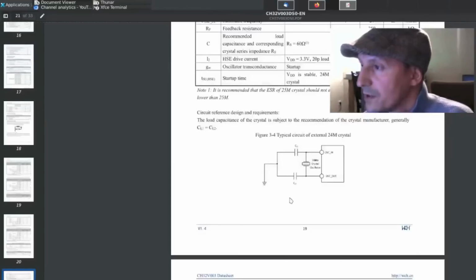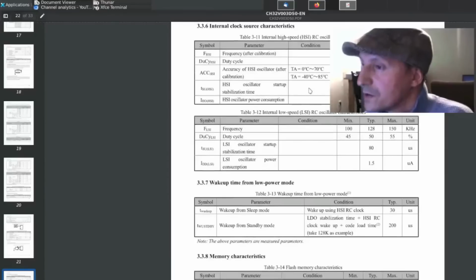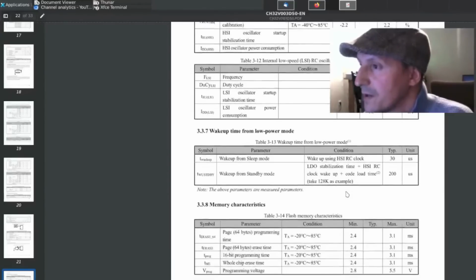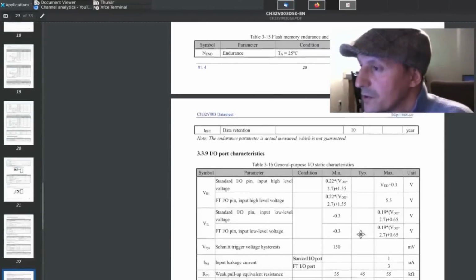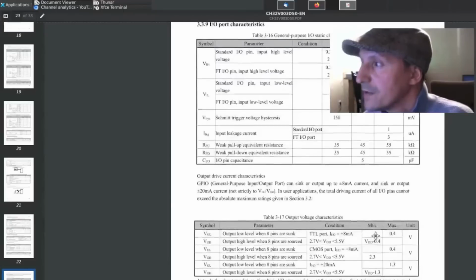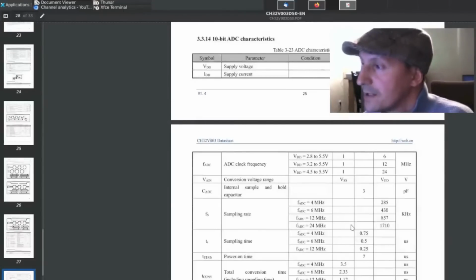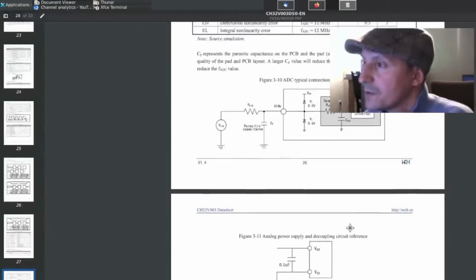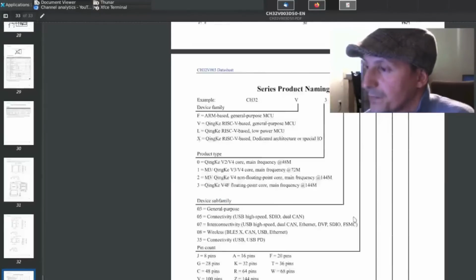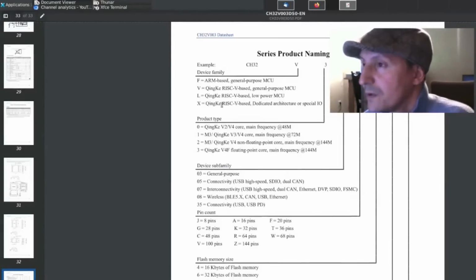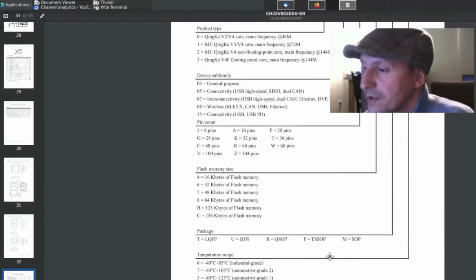That's the wiring diagram they have used on the evaluation kit board. Clock characteristics, memory, timing, power consumption, I/O characteristics. The chip has a reset pin, the timer, ADC characteristics with recommendations for filtering, and the type code for the products. RISC-V are based on the Qingke core with different series, different connectivities, different pin numbers, flash memory sizes, and temperature range.